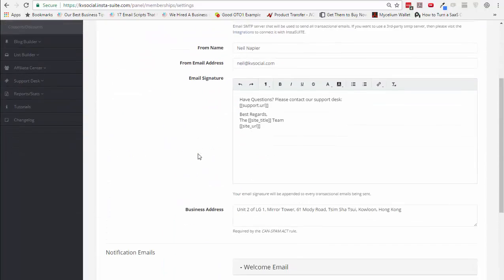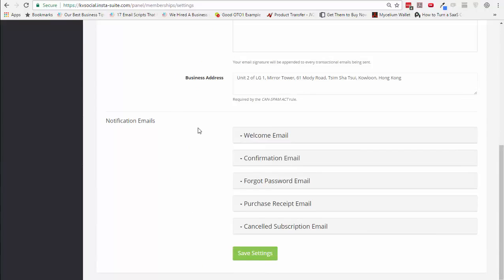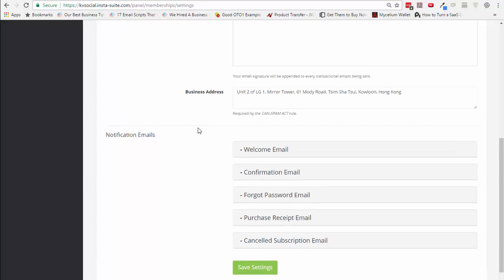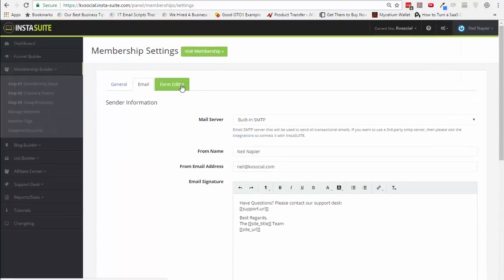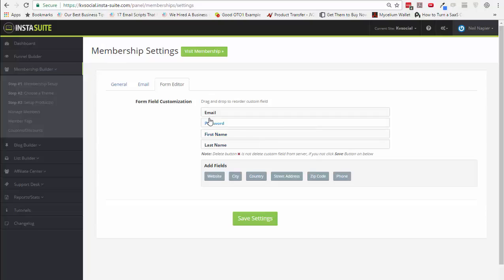Once you're happy with this, you can set up different emails that are sent out based on what the user is doing. There's a welcome email, a confirmation email, forgot password, purchase receipt, and cancel subscription email. You can customize these emails as much as you want, and you can personalize them as well, because all these things, the support URL and the site URL, are already part of InstaSuite. Then you can collect more information on the form when people sign up. So you can collect the email, the password, name, website, city, country, street address, zip code, phone number, whatever it is you want to do.